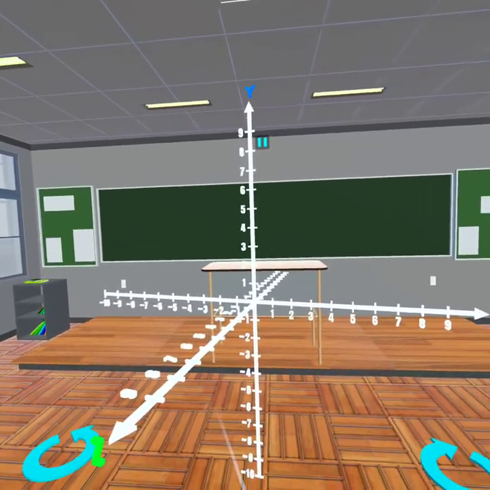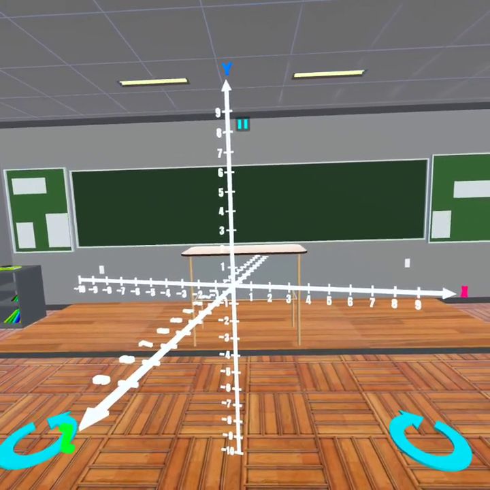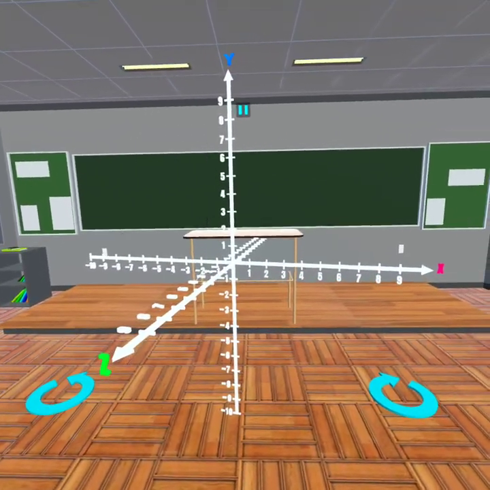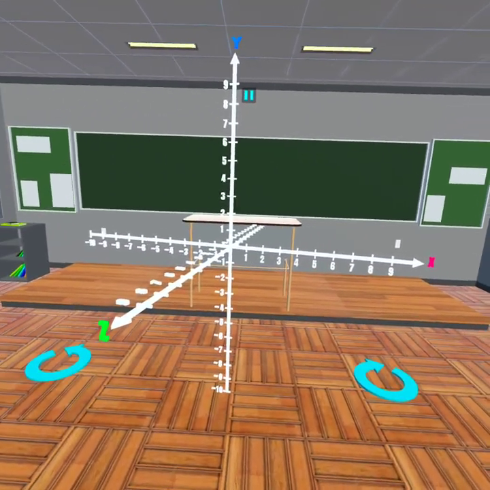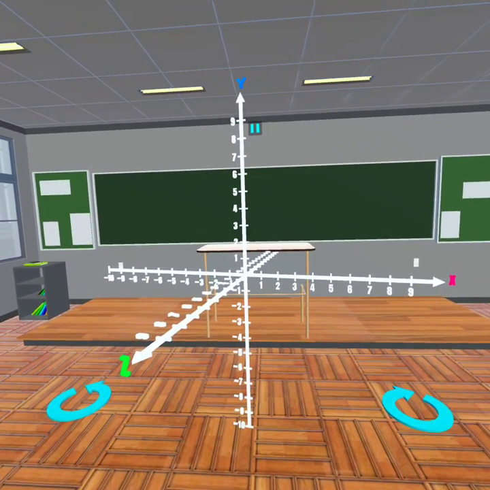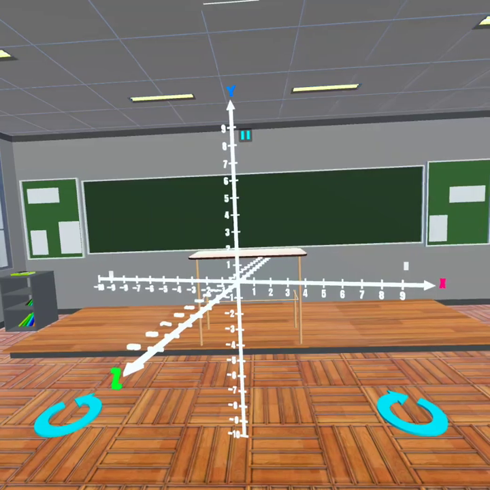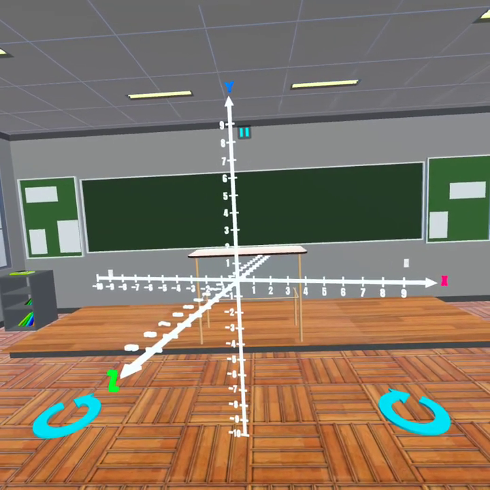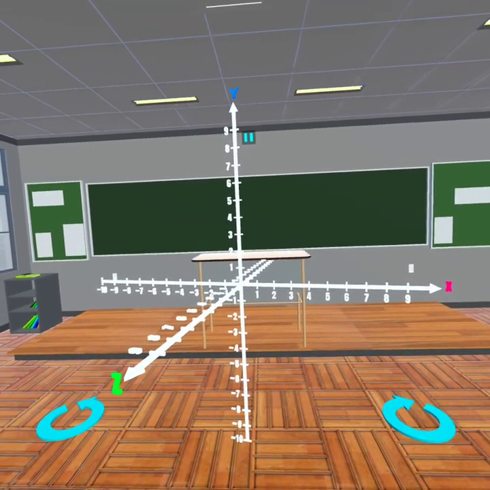Leaving you with a clear understanding of how 3D objects are formed and manipulated within the coordinate system. Now that you've seen how plots are placed, let's move on to the next step. Now you're ready for a quiz. 3, 2, 1. Go.